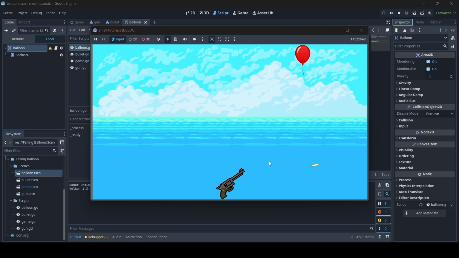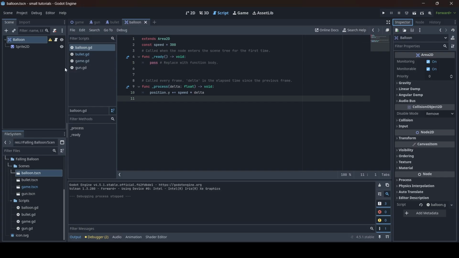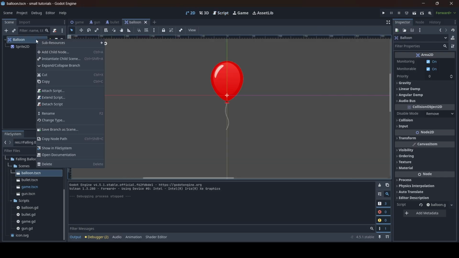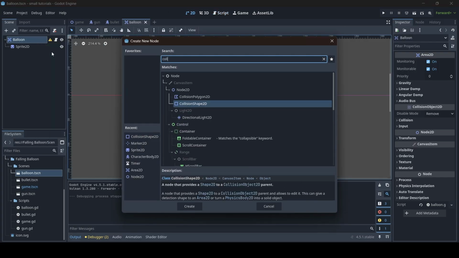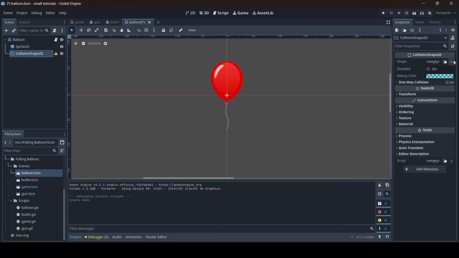We need to increase the score, as well as remove the balloon when it is hit by a bullet, right? So to do that, click the balloon scene. Add a CollisionShape2D node. Select the rectangle shape. Now adjust the size of the collision shape.